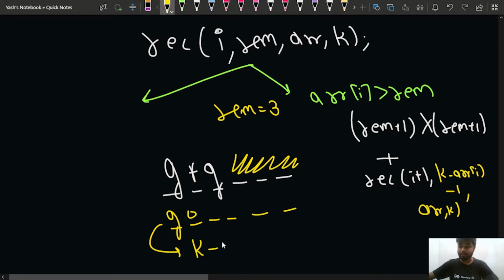Then for the remaining, I'll move to the I plus 1th word, and for that word the number of remaining spaces would be nothing but I'll take this space and then the remaining number of words. So that will be nothing but k minus array of I minus 1, as I already discussed.